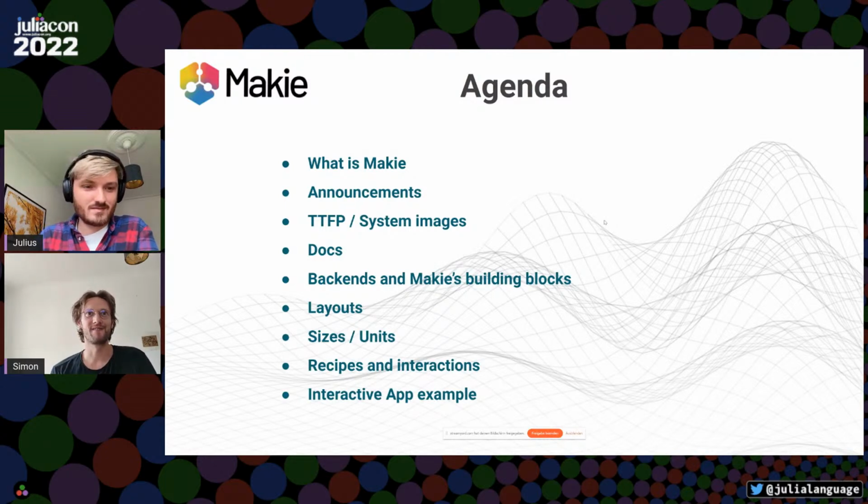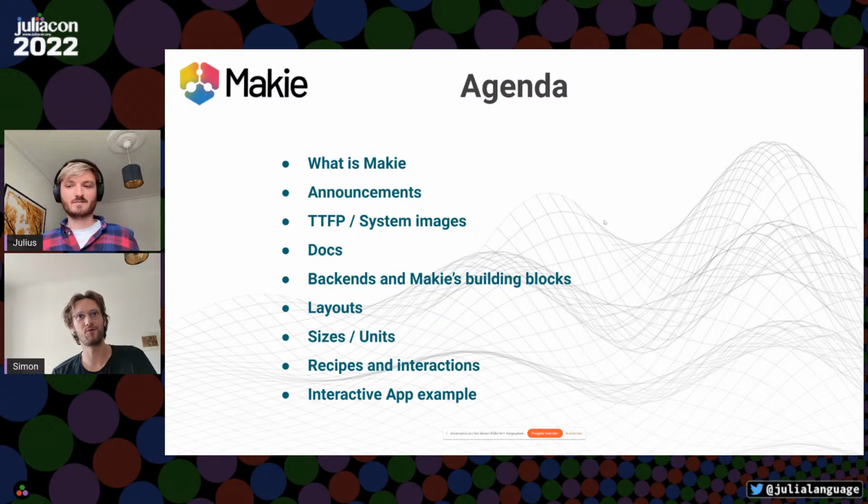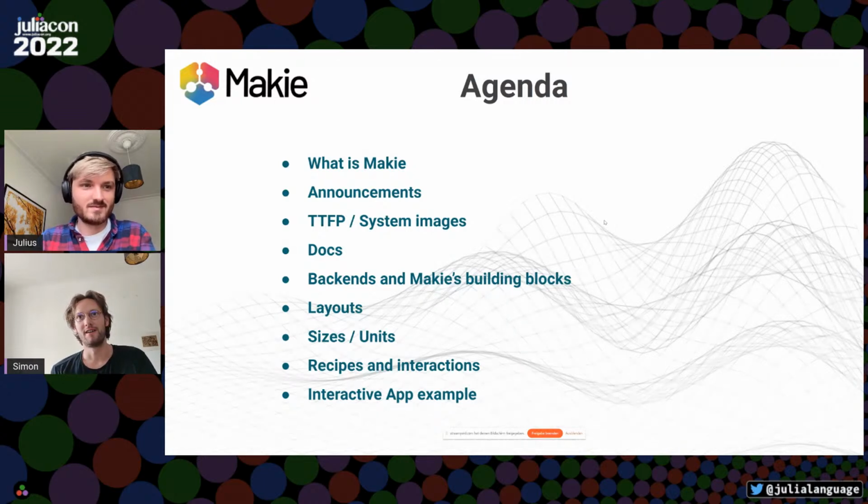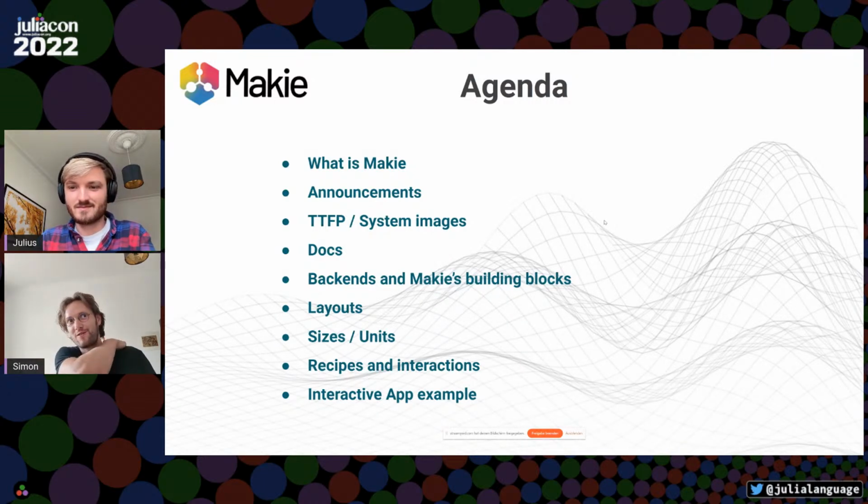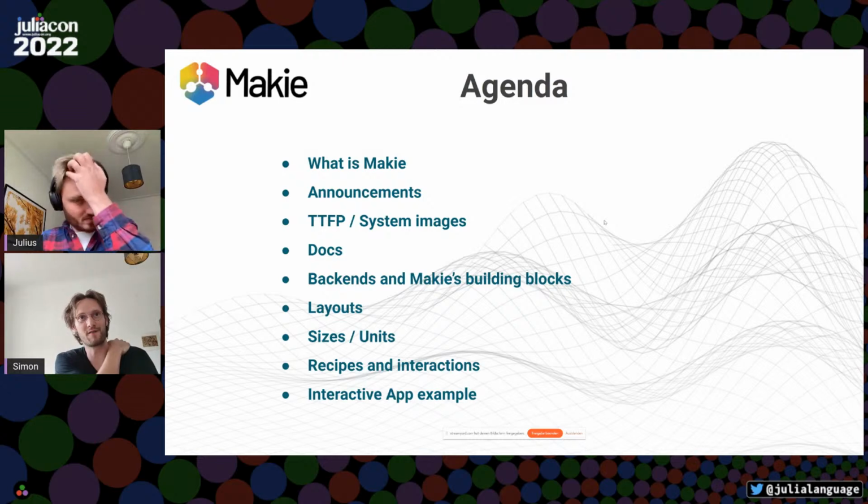Then Julius will give a little overview of how to get started with the docs and look things up. And after that, we continue giving an overview of our backends and showing some of the Makie building blocks, and going one level up, showing the layouting system, which is built out of these blocks, and a bit about sizes and units. And then I'll give a recipe example with some interactions, and Julius will show us a nice interactive app example.